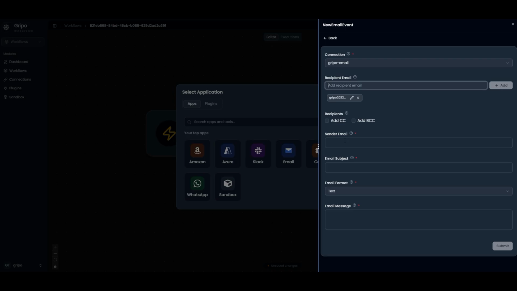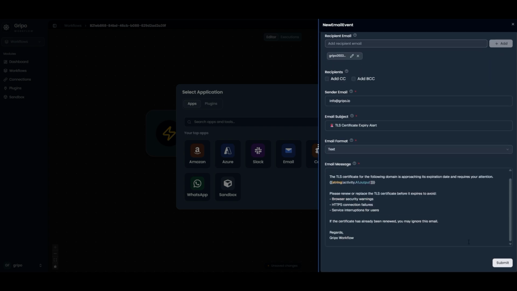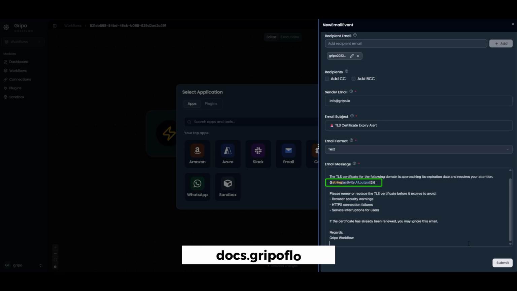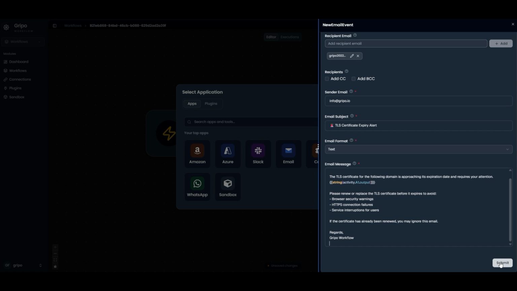Then, we'll enter the sender email and define the email subject. For the email format, we'll keep text selected. Finally, we'll enter the email message containing the TLS certificate expiry alert and the recommended action to renew or replace the certificate before it expires. This is the custom variable that allows us to get the output from the previous activity and pass it to this email activity, so we can send that output in the email. For more information on custom variables, refer to the docs.gripoflow.gripo.io. Once all the required email details are configured, we'll click Submit.